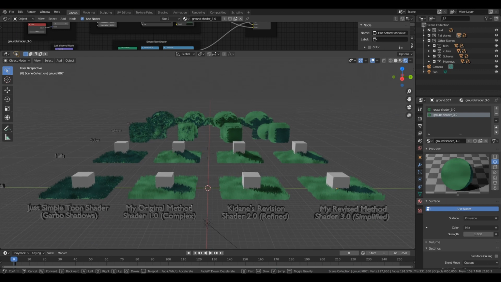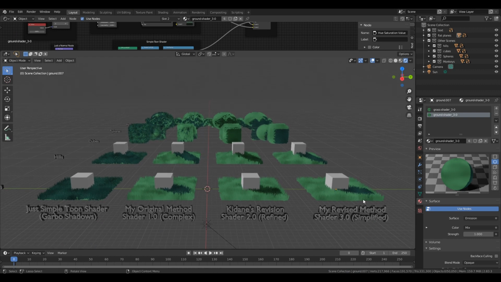I wouldn't be surprised if someone found a way to refine this even further, achieve even better results somehow, or even apply it to other aspects like other types of foliage or clouds or all kinds of things.